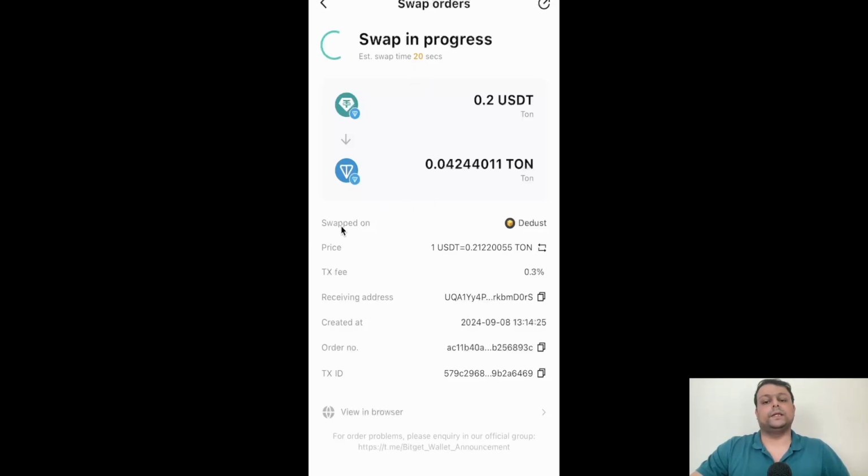Now there are some other details also. This swap has taken place on dtas.io and the price of 1 USDT is 0.212 Ton at the time of making this video. Transaction fee is 0.3%, and this is my receiving address, and they have also mentioned the creation date and the time, and this is the order number and this is the transaction ID.